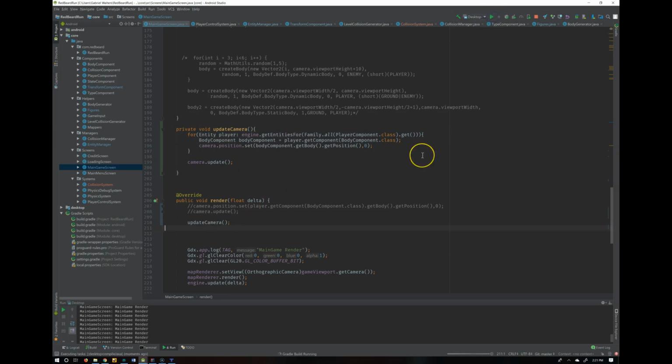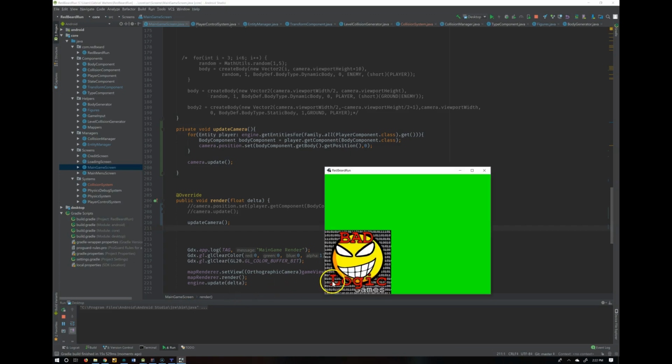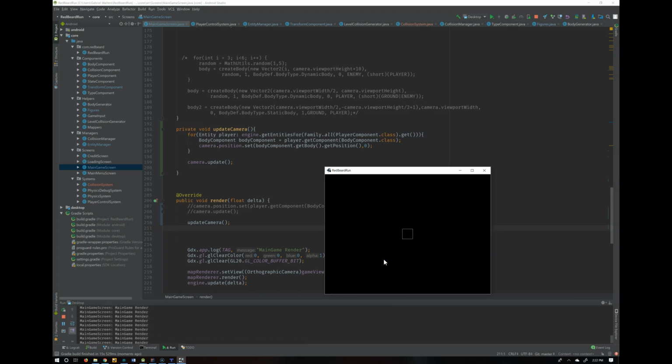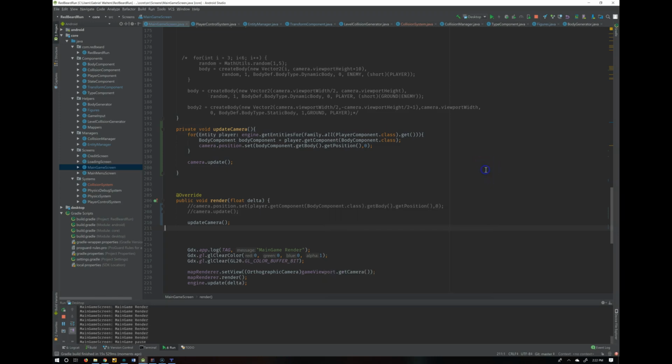Let's see where we're at. Because we're going to have movement back on the player. All right, we got movement, but it's not really what we want.